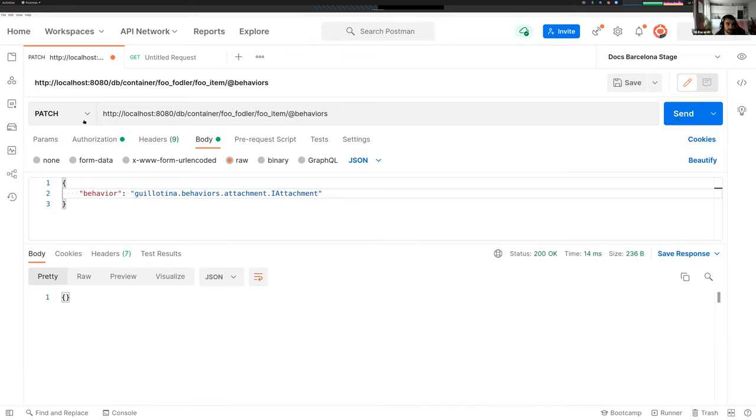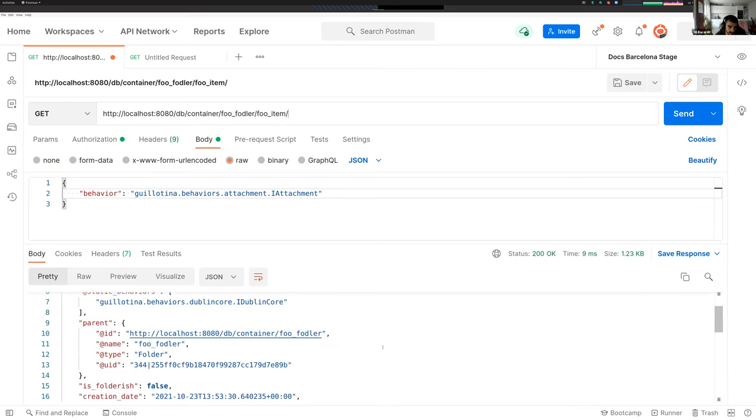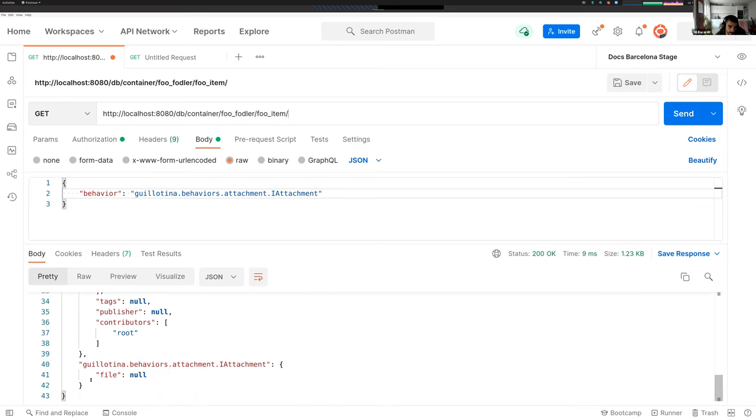So now the full item contains a new field, a new attribute that's called file. And we will see it if we get into it. You will see that it has a new behavior here at the end: attachment with the file new. And now we are gonna upload some files to this attribute here, to this full item. So in order to do that, we are gonna call the endpoint upload, okay?